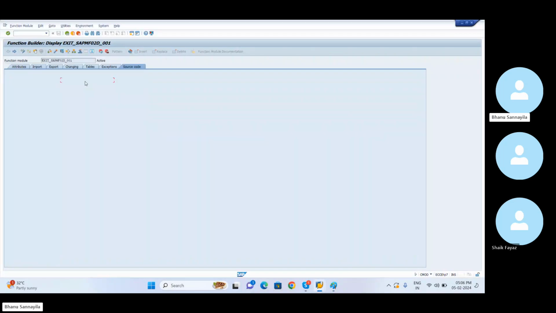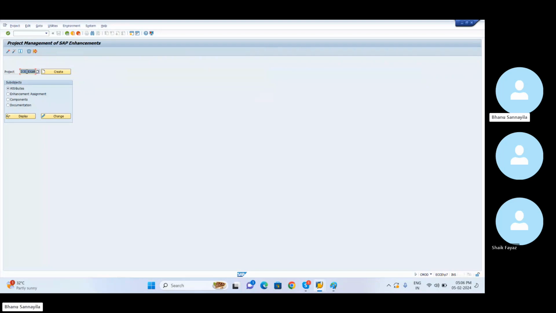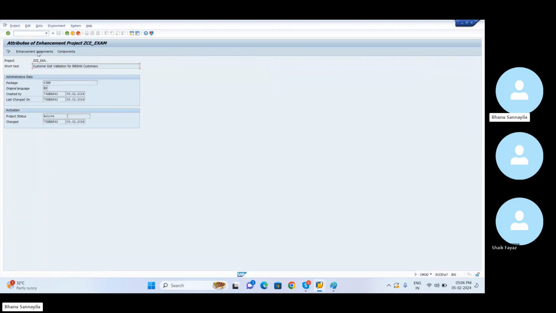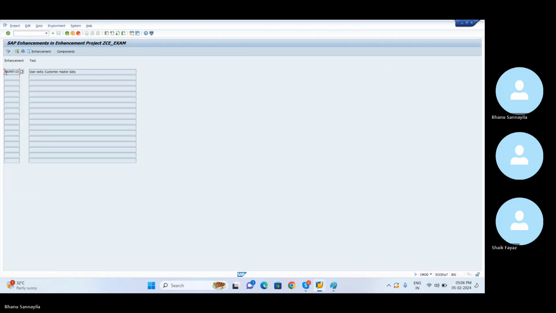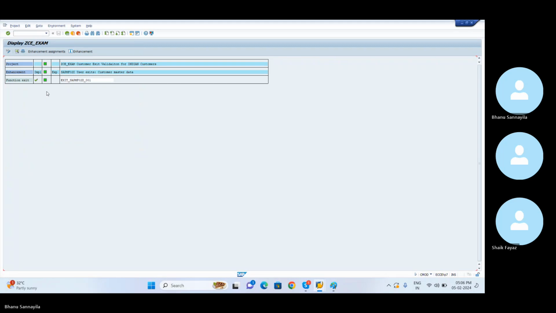First let me open this particular thing. So finally we have created the project. Project contains what? Enhancement, or exit. Few people will call it enhancement, few people will call it exit. Project contains exit, and exit contains its components. These components are there in the exit only. So this is the exit, this contains the components. So project, exit, and its components.